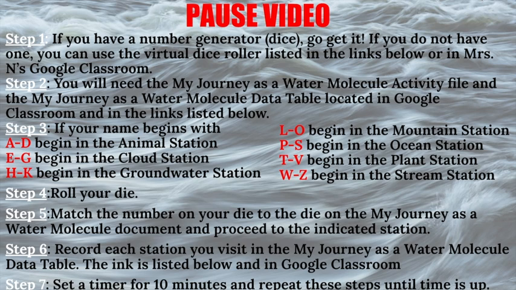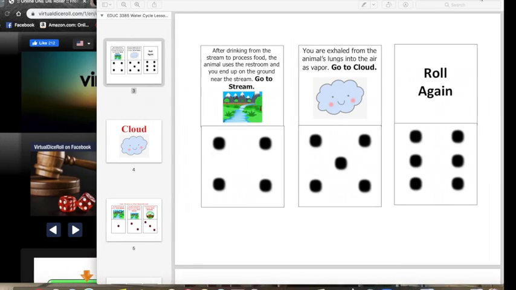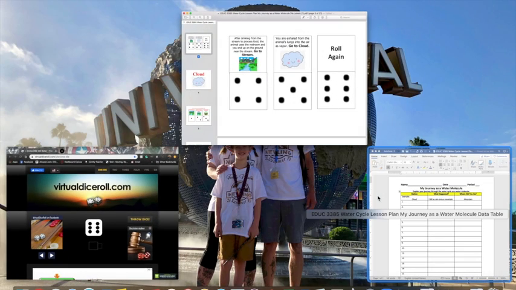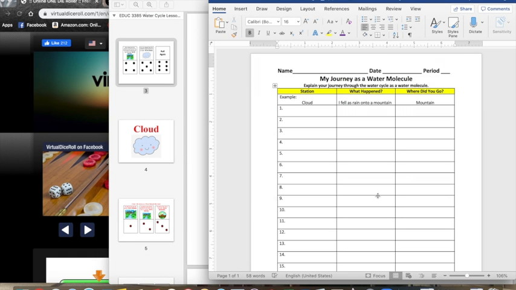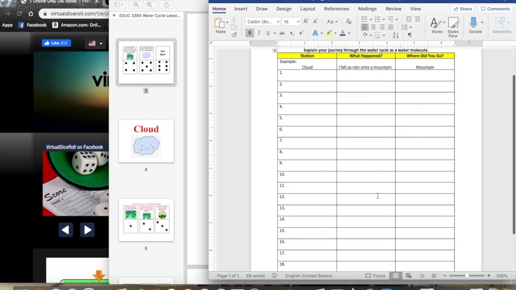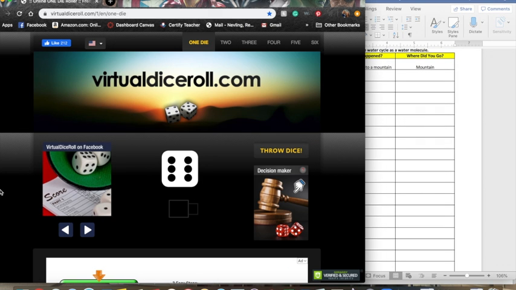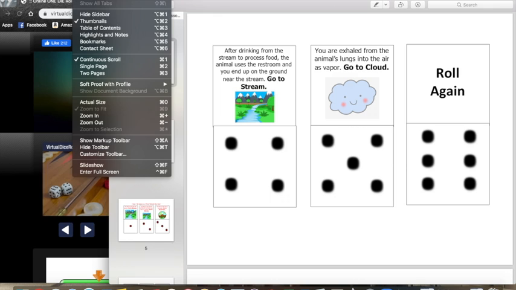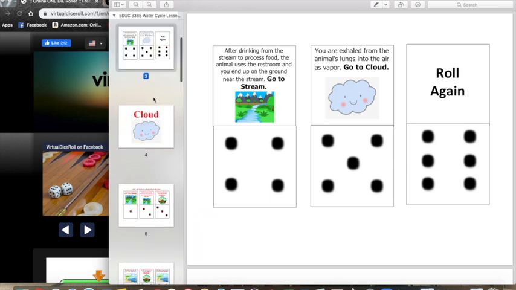This is a brief description of how to play this game. You will need to download the My Journey as a Water Molecule activity page and the data table. And if you don't have a dice, you will need to open the virtual dice roller. I suggest that when you open this file, you go to View and select Thumbnails so that it will be easy to navigate.